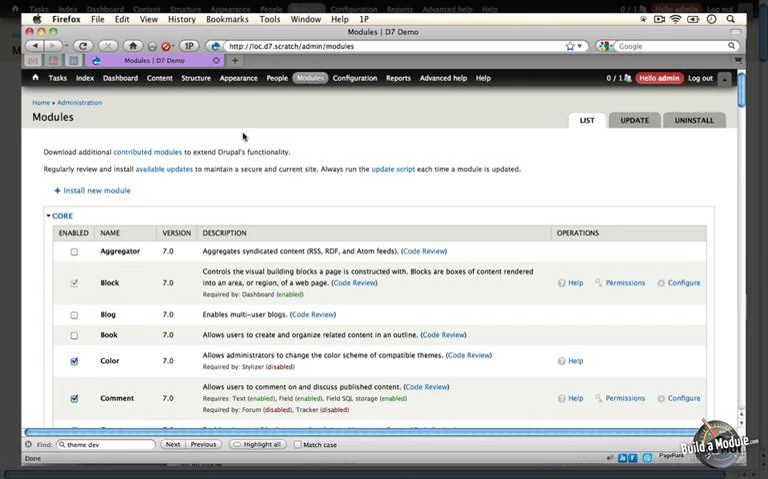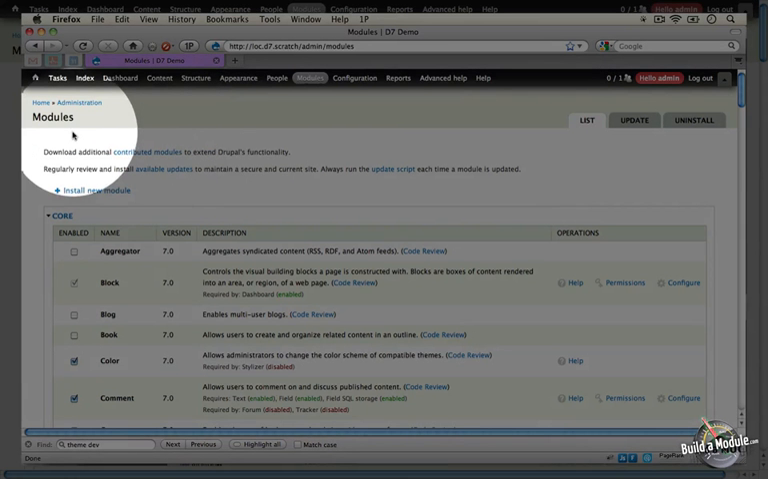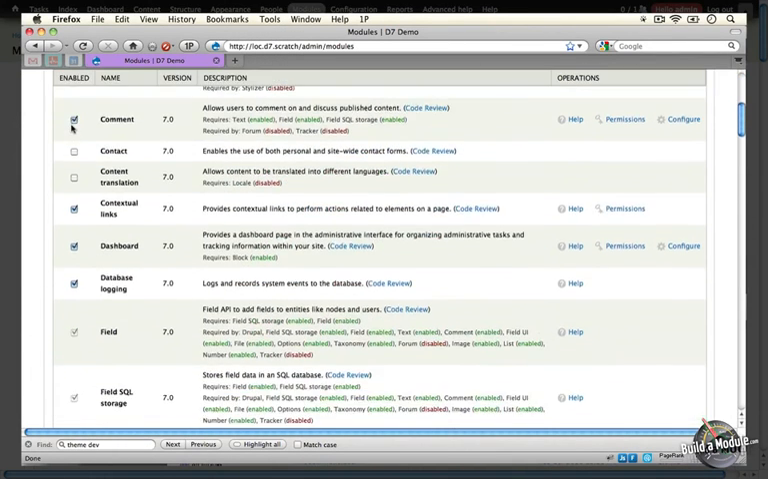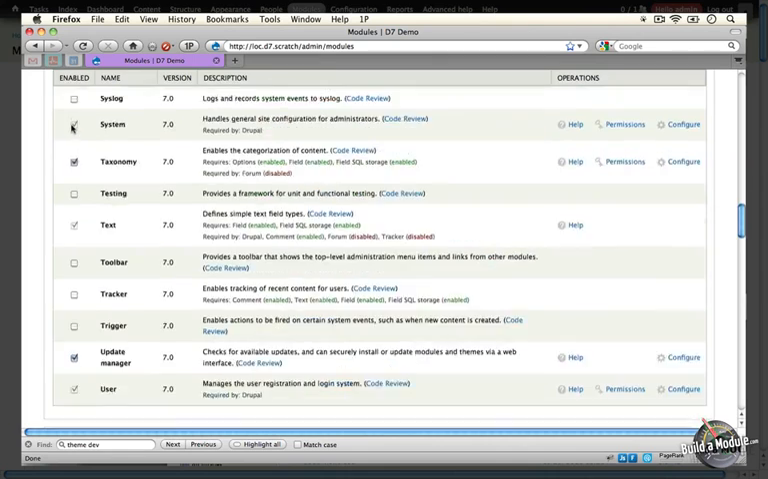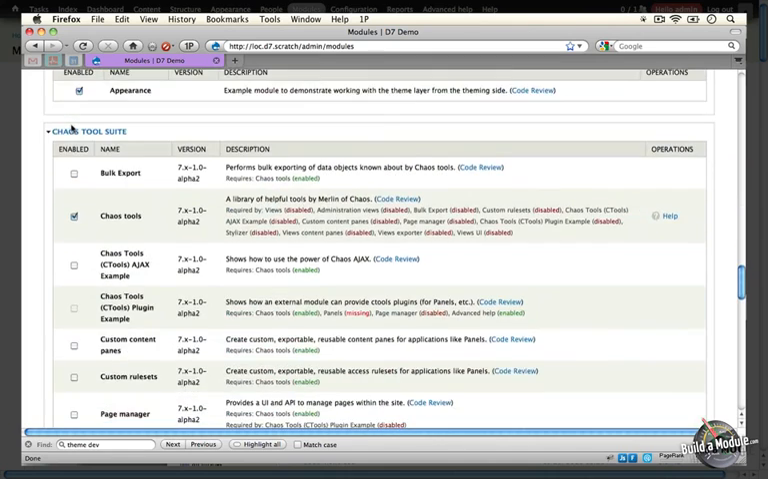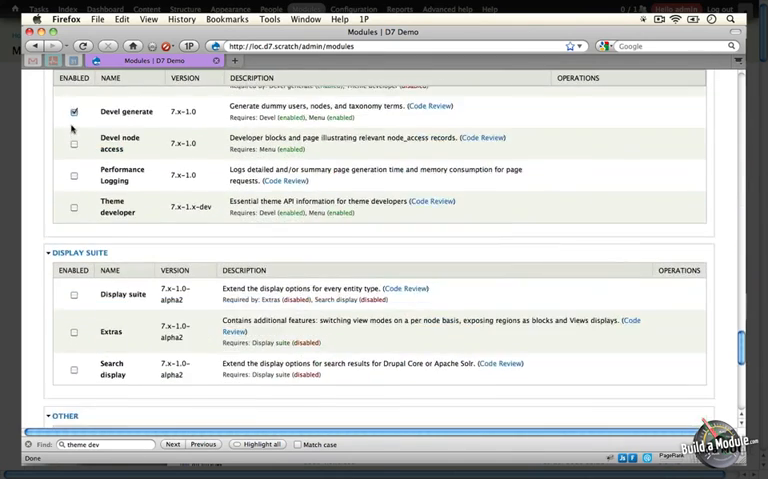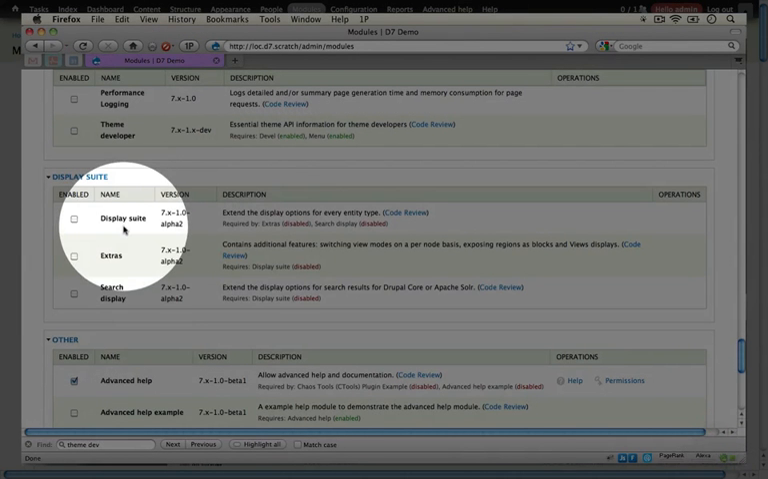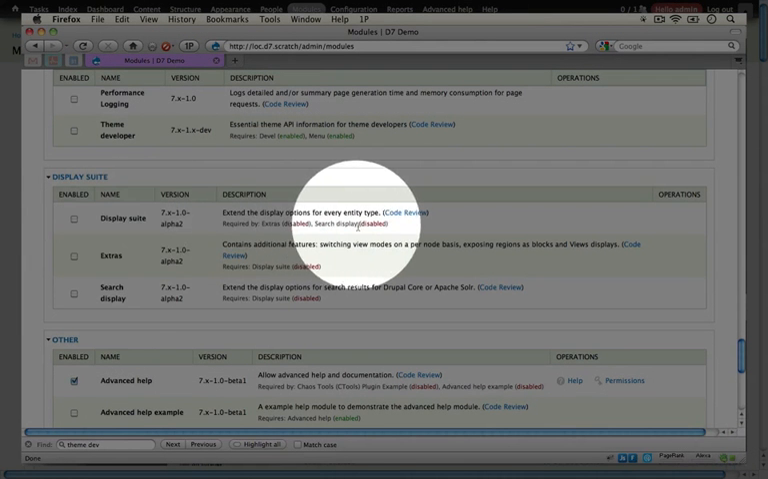Another tool that's available to us is to extend the configuration options available through the user interface by installing contributed modules. For example, in a future video we're going to look at the Display Suite module, which allows us to add custom build modes to our nodes. A build mode, for example, is a teaser or a full page. Those are two different build modes.